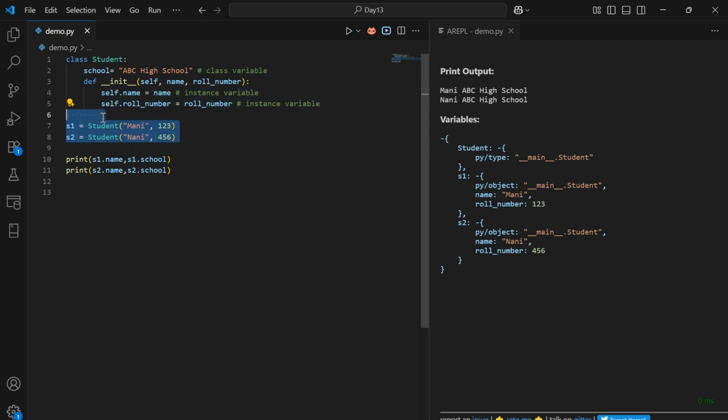So here we have created two student objects, one with the params Money and 123 and another with the params Nani and 456. So if we print the values s1.name and s1.school, it gives the output Money ABC High School, and s2.name and s2.school gives an output as Nani ABC High School. So you can notice that ABC High School is a class variable that is shared by both the student objects. But name and roll number are instance variables, so they are specific to each student.